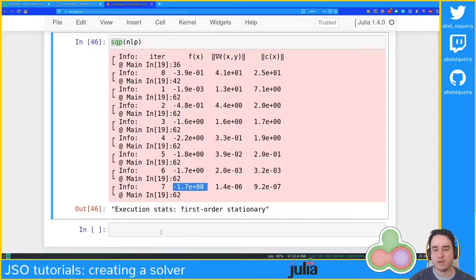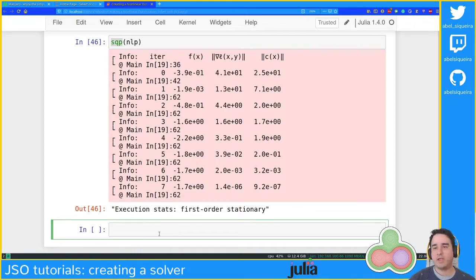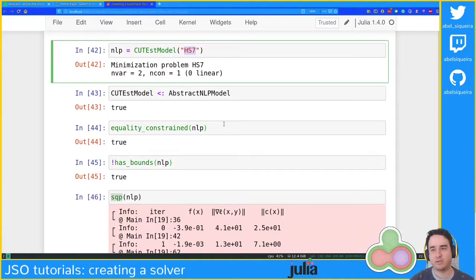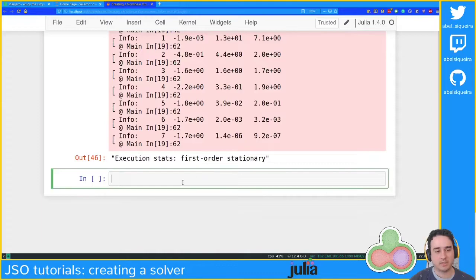So where did HS7 come from? Because I work with CUTEst, I know that HS7 is the name of a problem inside CUTEst. It's from the Hock-Schittkowski collection, the 7th of the problems. But if you're not accustomed to all these problems, what you can do is select the ones you want.